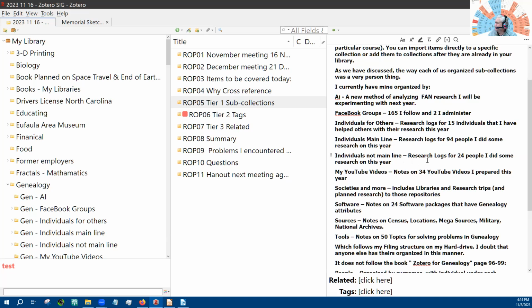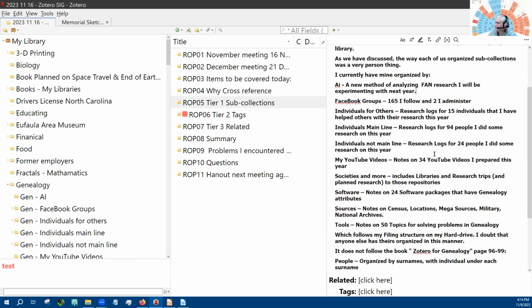Individuals not mainline are people that are associated with my tree in some manner or form. I end up doing research on them because I'm in the documents for my main line and I find information on them. I also use them if I need to do FAN research. They're family members. If I'm lost in a place and can't get out of it, I go to the siblings and the other family members and see what they've done. Sometimes I find my person has moved with them, or my person has done something with them.